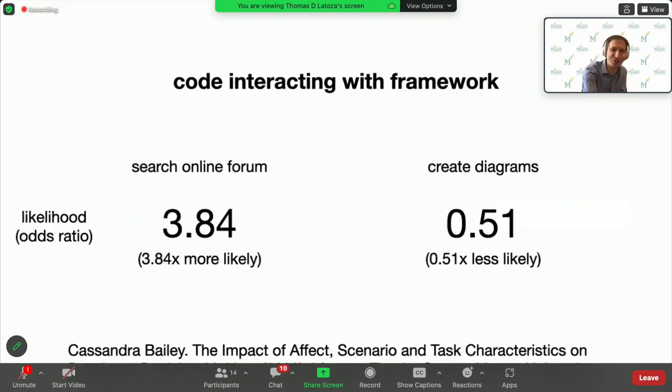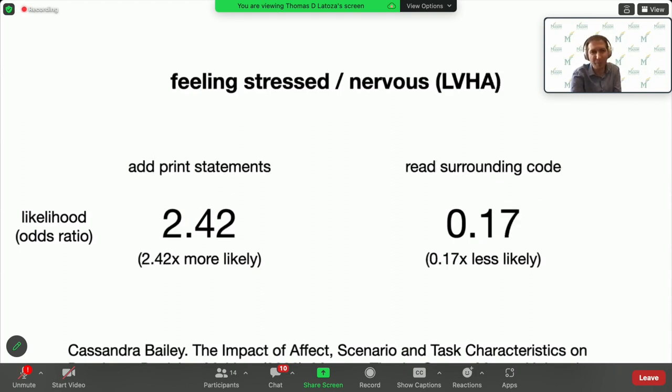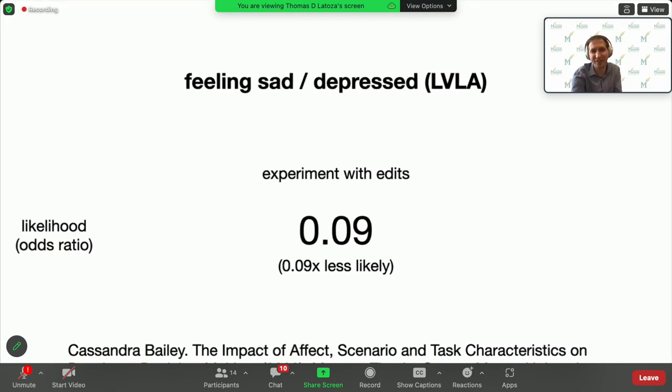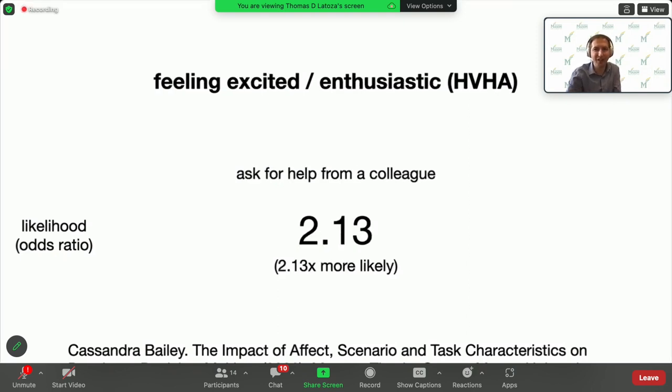A few more cautionary notes about choosing strategies. As you might imagine, the type of code that you're looking at has a big impact on the strategy you might choose. So if you're working in code that interacts closely with a library, you're over three times more likely to go find some docs and are less likely to build a diagram to try to understand what's going on, which all makes sense. But how you're feeling can also have a really profound impact on how you decide to approach a problem. If you're feeling stressed or nervous, you're over twice as likely to add print statements and over five times less likely to spend the time to read all the code nearby, which just might be too complicated. If you're feeling sad or depressed, you're over 10 times less likely to try to experiment by just editing the code, which is a lot of speculative hoping that you randomly get lucky and get what you want. And if you're feeling very excited and enthusiastic, you're over twice as likely to ask for help from a colleague.